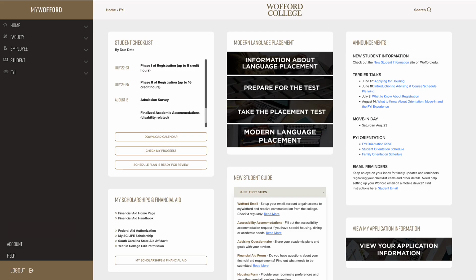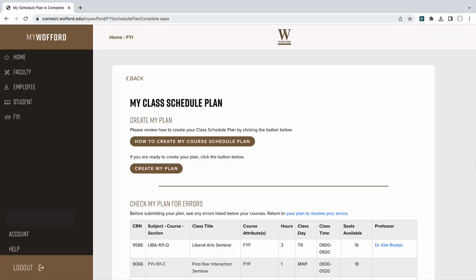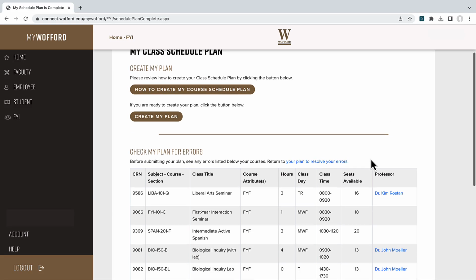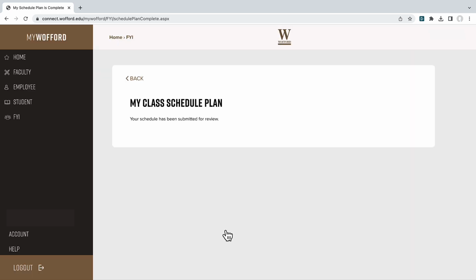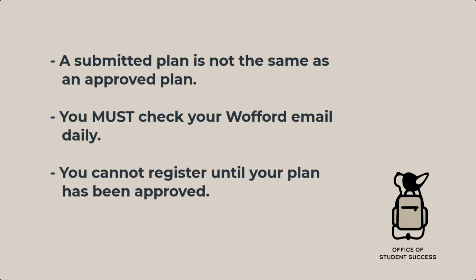I'll return to the FYI section of my.wofford.edu, and then I can click on the button underneath the student checklist box that says my plan is ready for review. I can scroll to the bottom of the page to see if there are any errors that I need to fix. If there aren't any, I can press the button at the bottom to submit my plan for review. This alerts the advising team that they should look at my plan to see if my advising hold can be released.